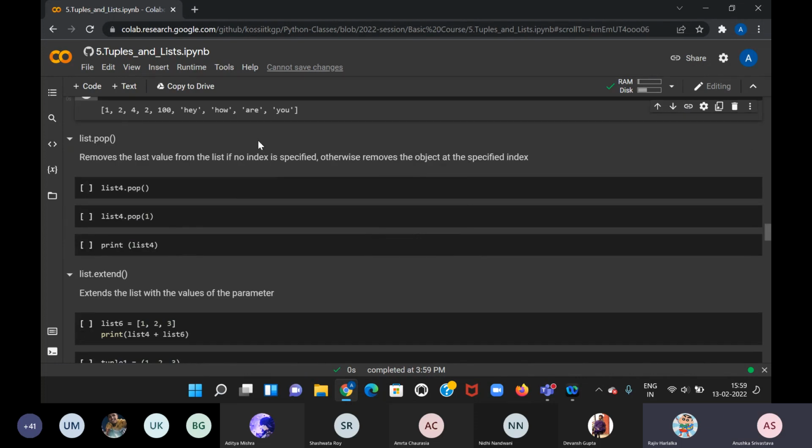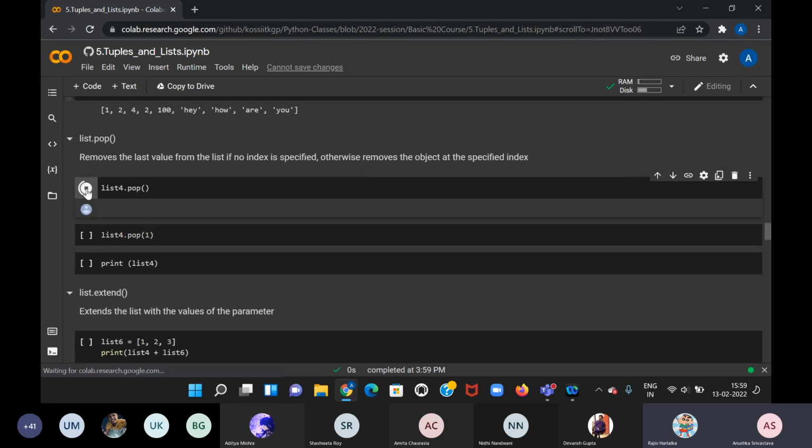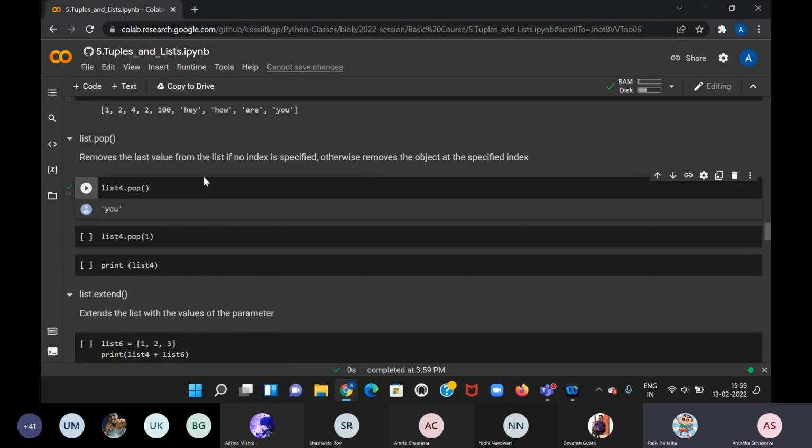Another easy to use function is pop. Pop can remove any value from the list. If you don't put any index in the parameter, then pop will remove the last element. But if you do put an index, like suppose here I've put an index 1, it will remove the element with the index 1. So here, first from list 4, I've popped without an input.